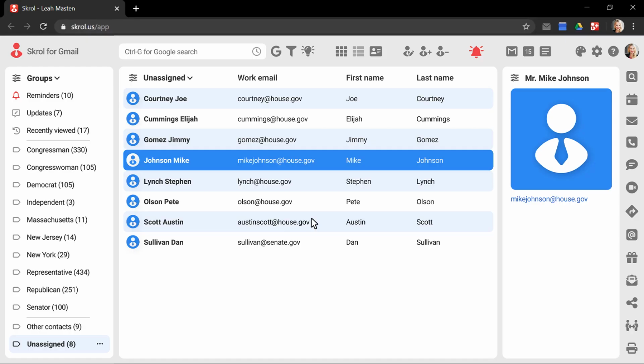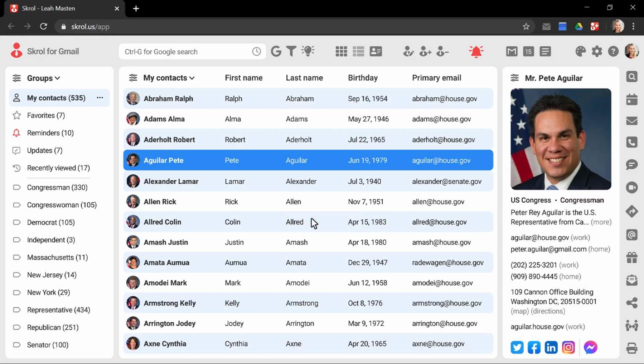Adding anyone to a group takes a single click. Let's get back to My Contacts with a shortcut to see how this works. To add Congressman Aguilar to the starred group, just hover over it and click the plus button. As you can see, the counter of people in this group has changed from 7 to 8.